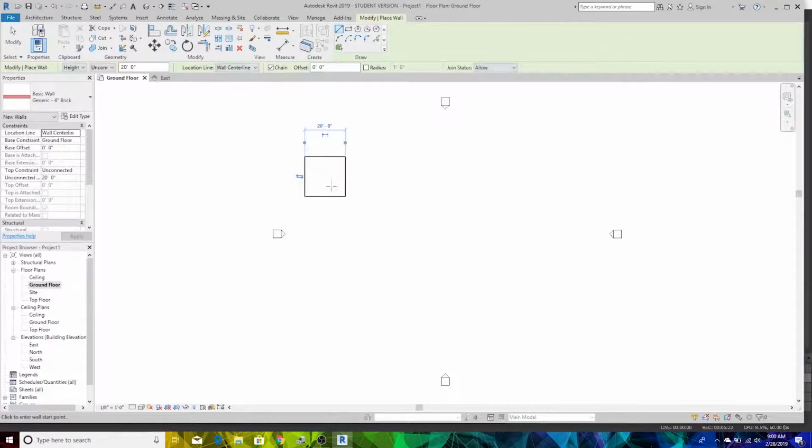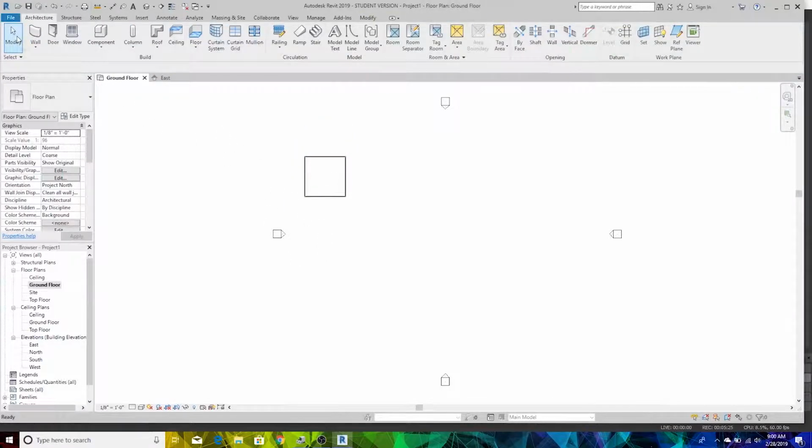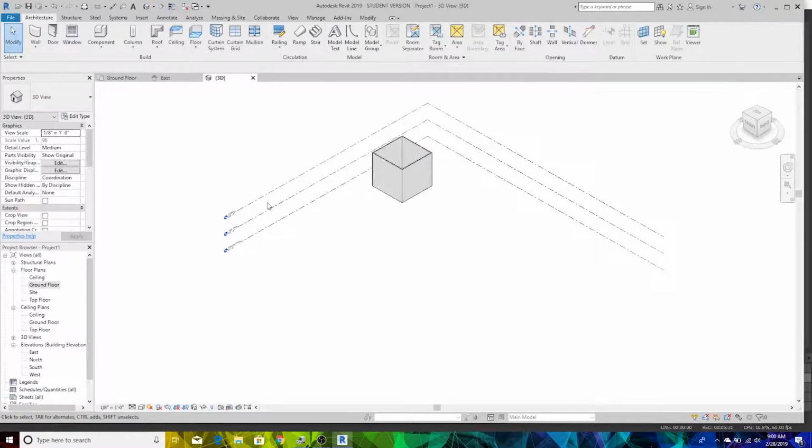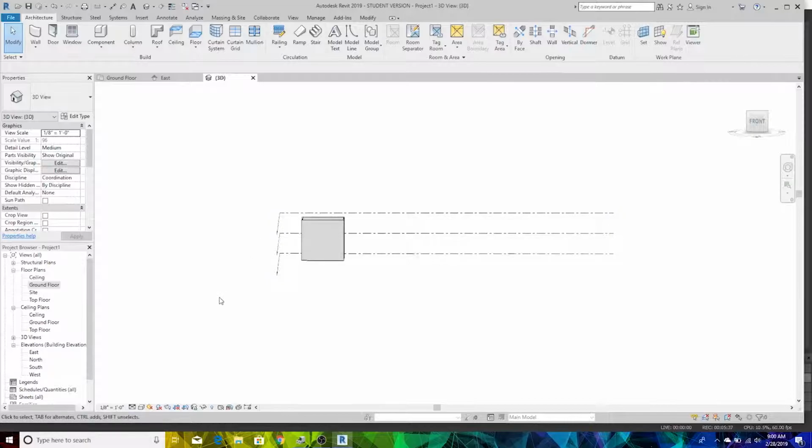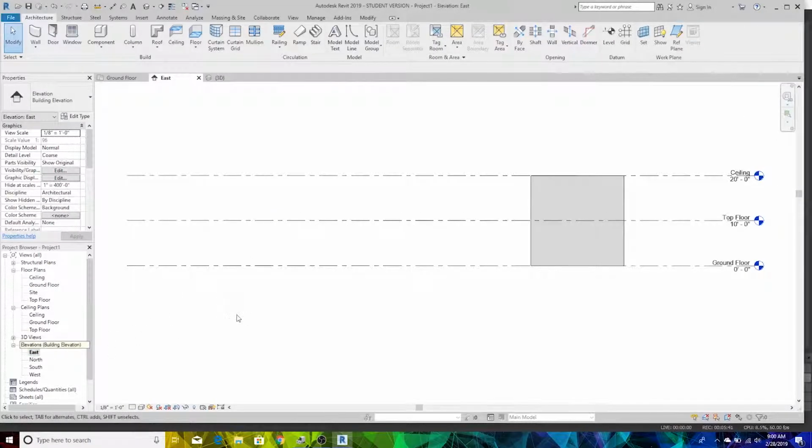Once we're done laying down walls, we can hit modify to get out of there, and then we can look at this in the 3D view. Now, you'll notice in the 3D view that this structure, and to better demonstrate this, we'll go into the east view, this wall that we just built is 20 feet tall. And we don't want this wall to be 20 feet tall.